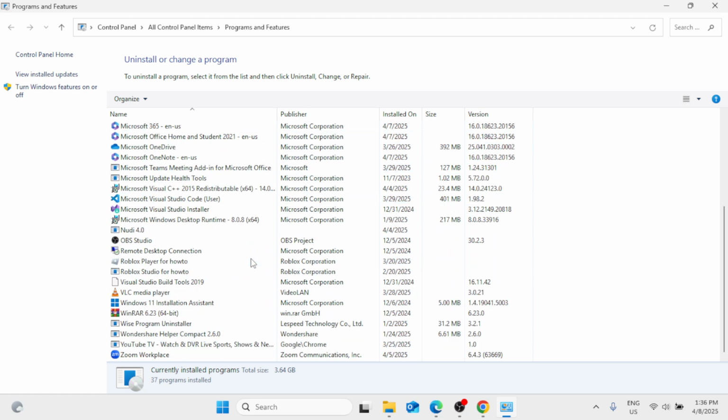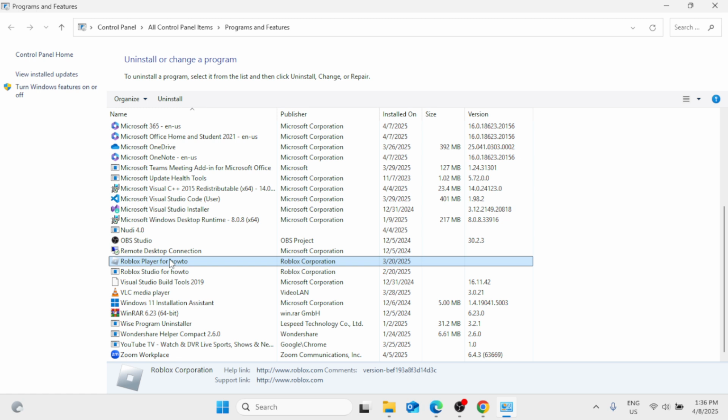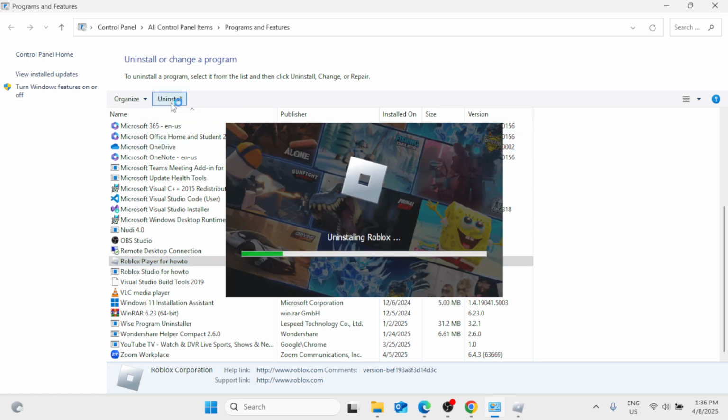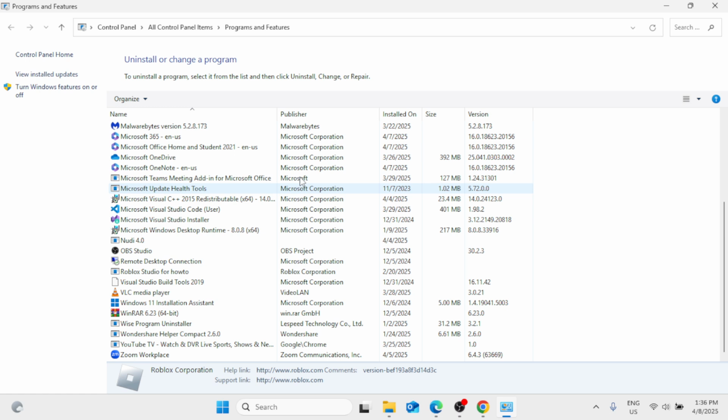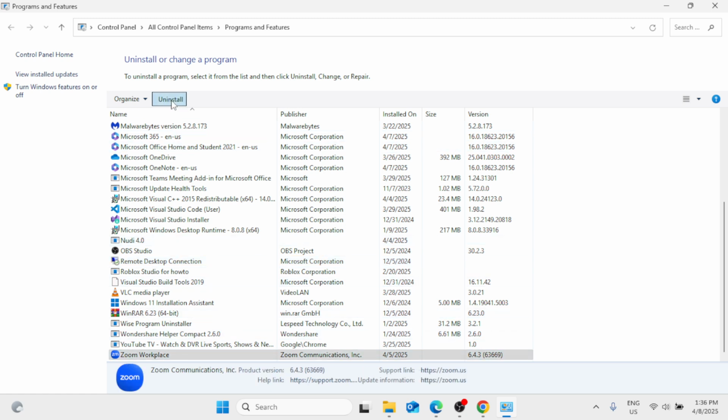So I have here this Roblox Player. I'm going to uninstall this because I am not using it. Just simply click on that and click on the Uninstall option at the top. If you delete or uninstall a program, this will also free up some space on your Windows C drive, because if these programs are still on your Windows and you are not using them, they will just take space on your C drive. So you have to simply uninstall that. I have here the Zoom Workplace. Click on Uninstall.